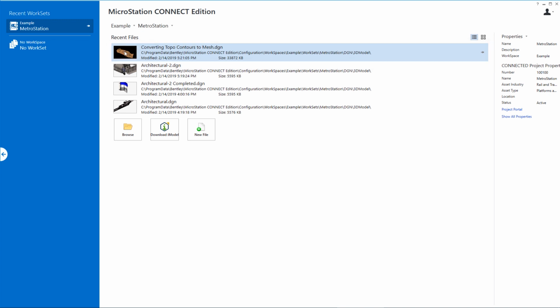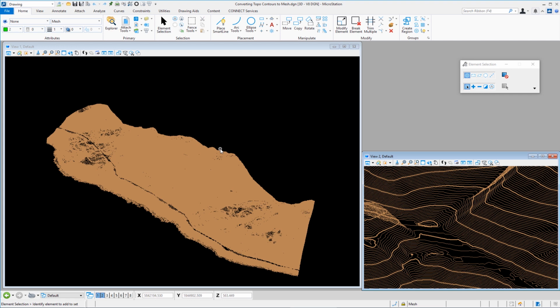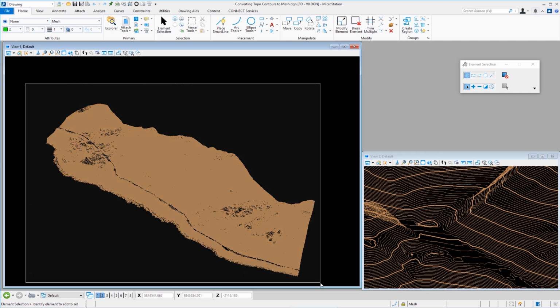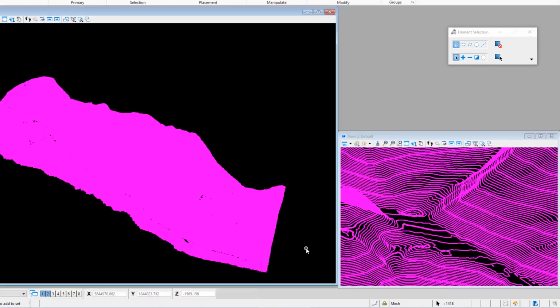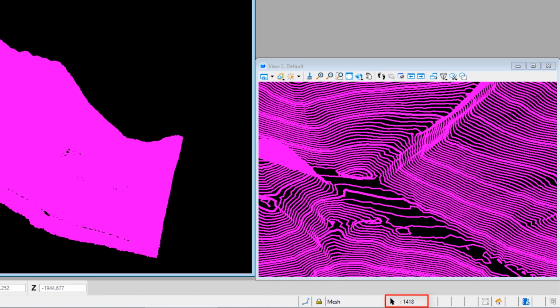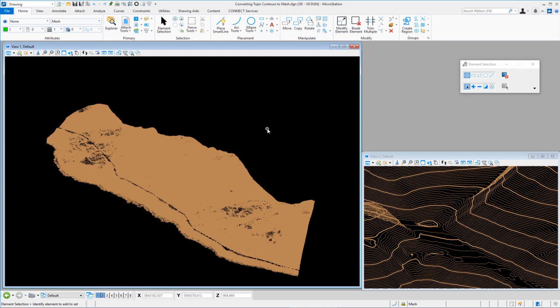I'm going to open the file up to give you an idea of how many elements we have in here. I'm going to use element selection. I'm going to select all the elements, and you can see on the status bar I have 1,418 elements. That's quite a few elements here. I'm going to clear my selection set.